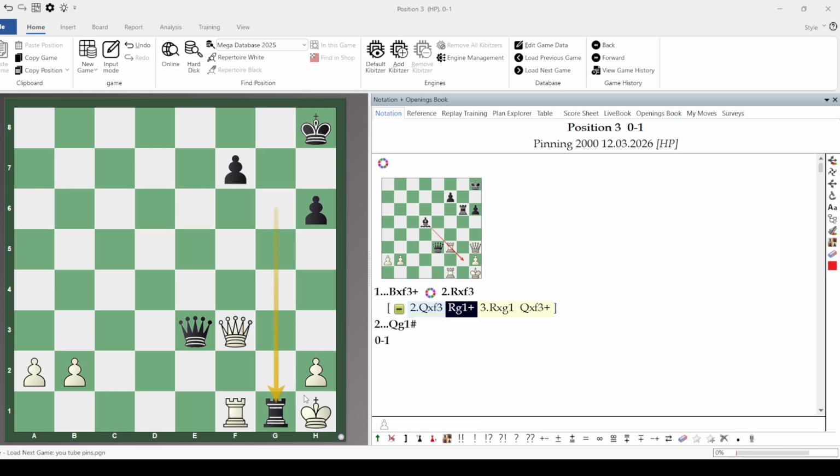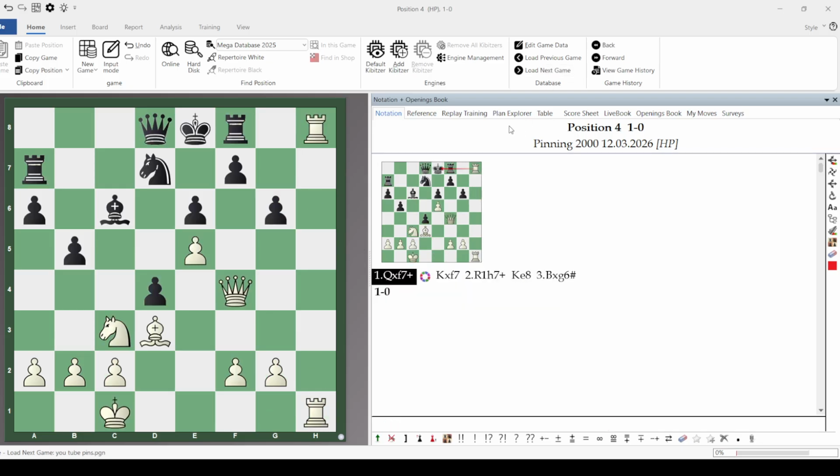Check. This king cannot move to any new square, and the king cannot capture this since this g1 is safeguarded by the queen. So the only choice is capture with rook. Now black queen captures the white queen. This is how they exploited the pin.